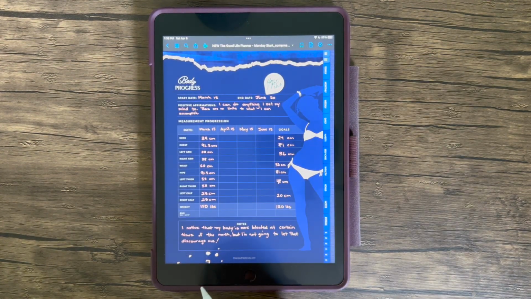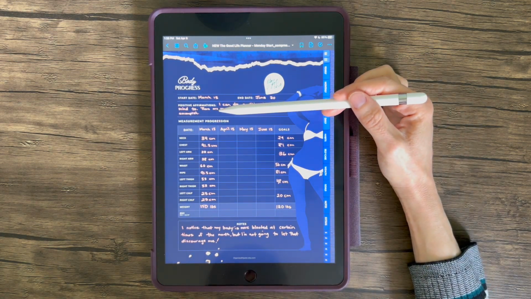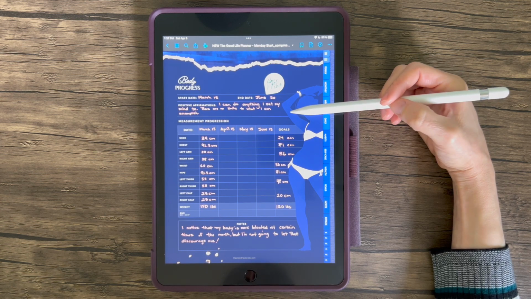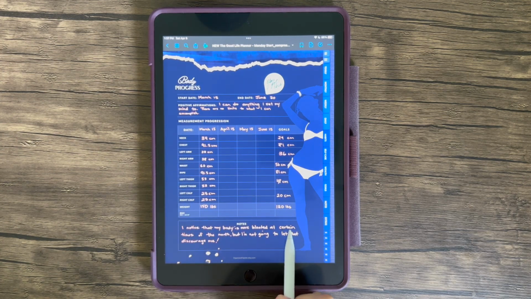Body progress. This comes with a section to write a positive affirmation. I've just included this section here for you to write something that means something to you. There's also a section to track your BMI, if that's something that matters to you.